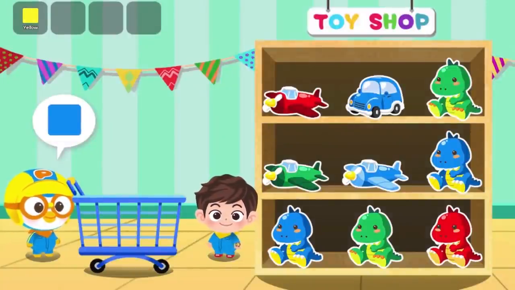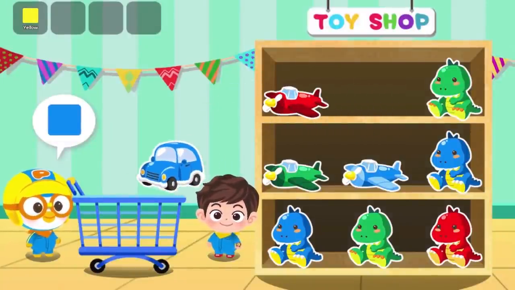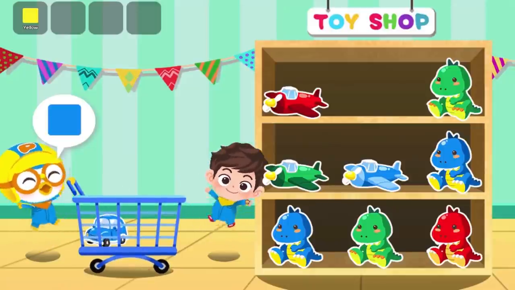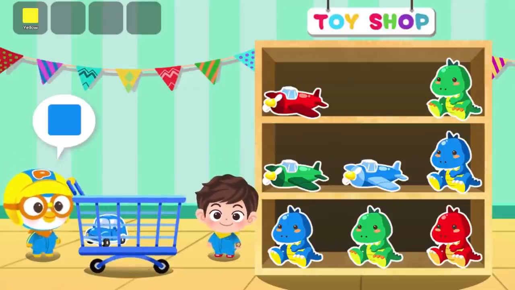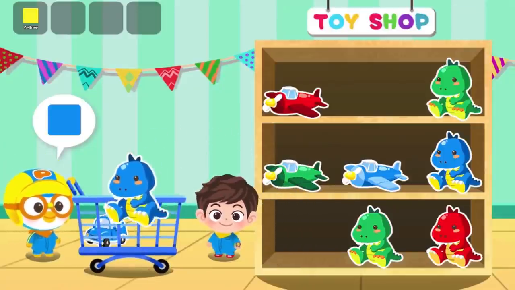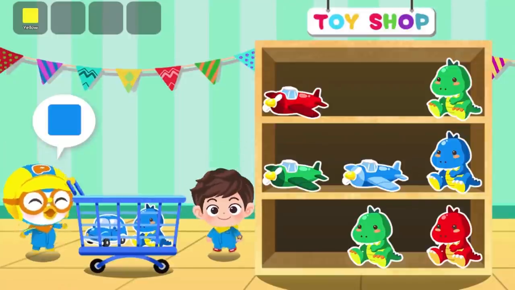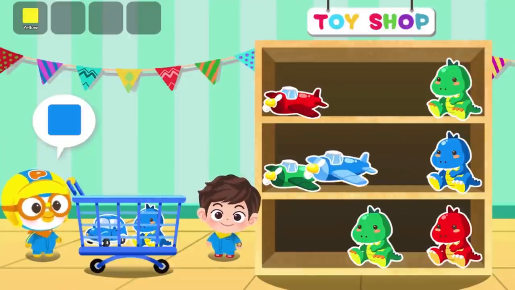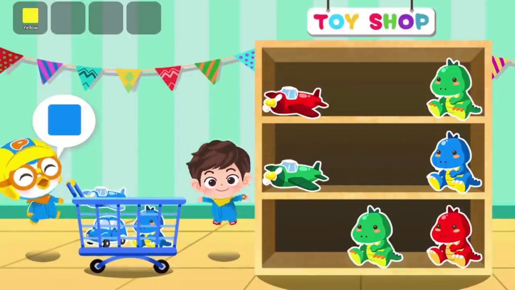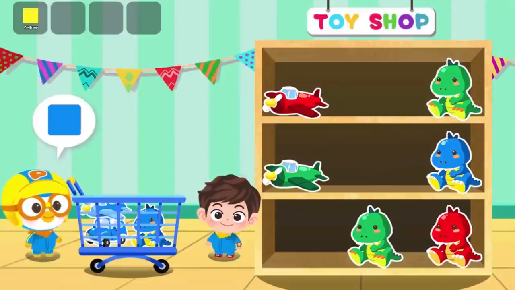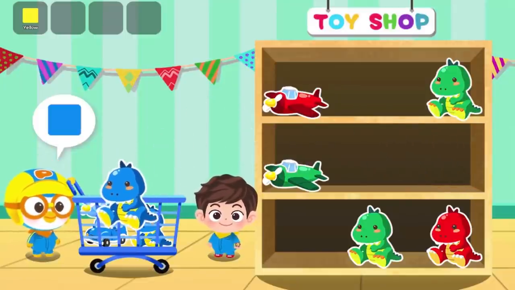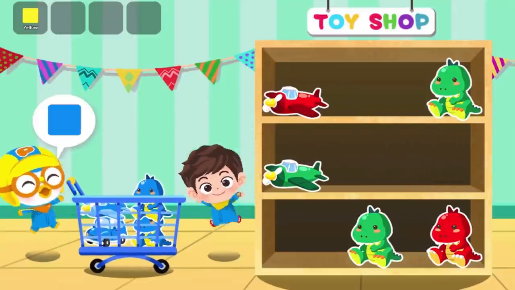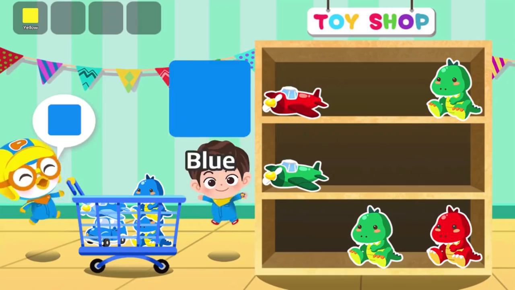Put the right color toy in the cart. Yahoo! Blue.